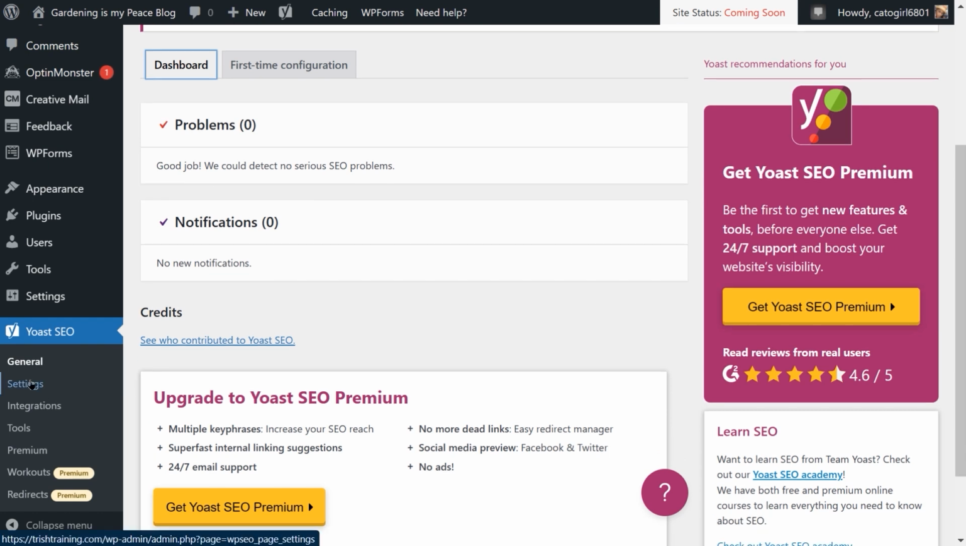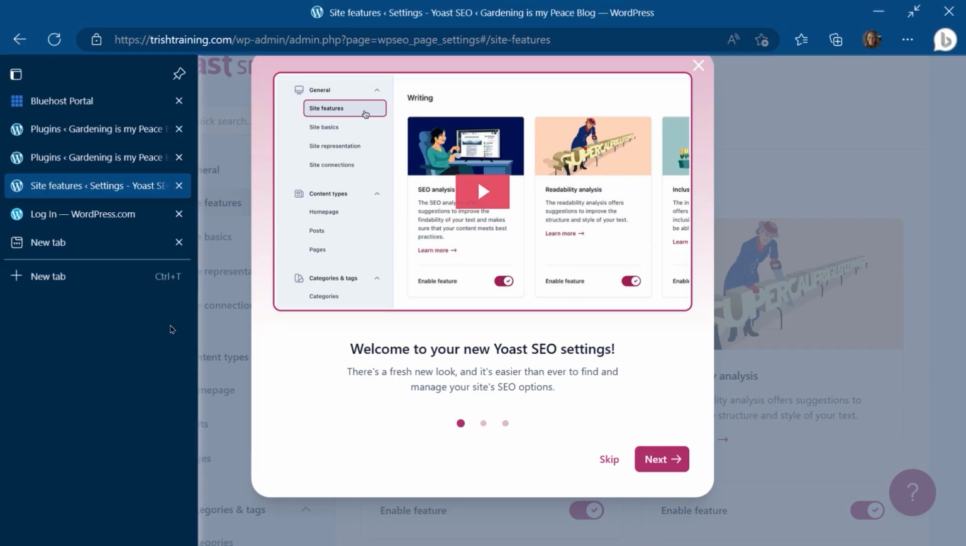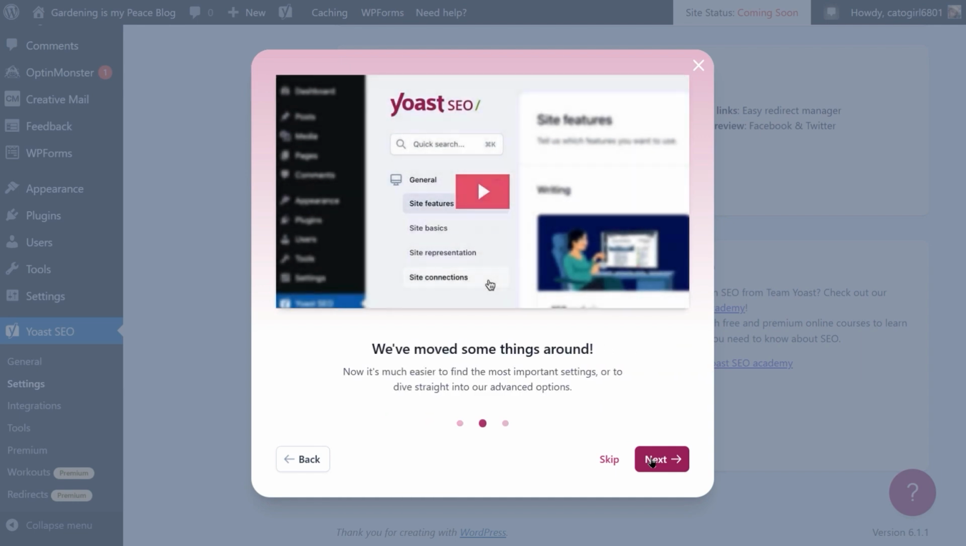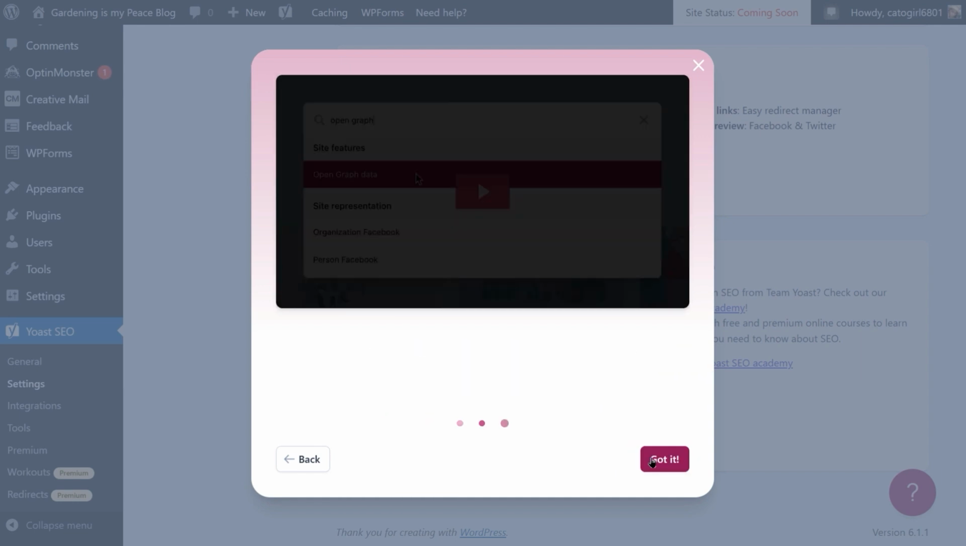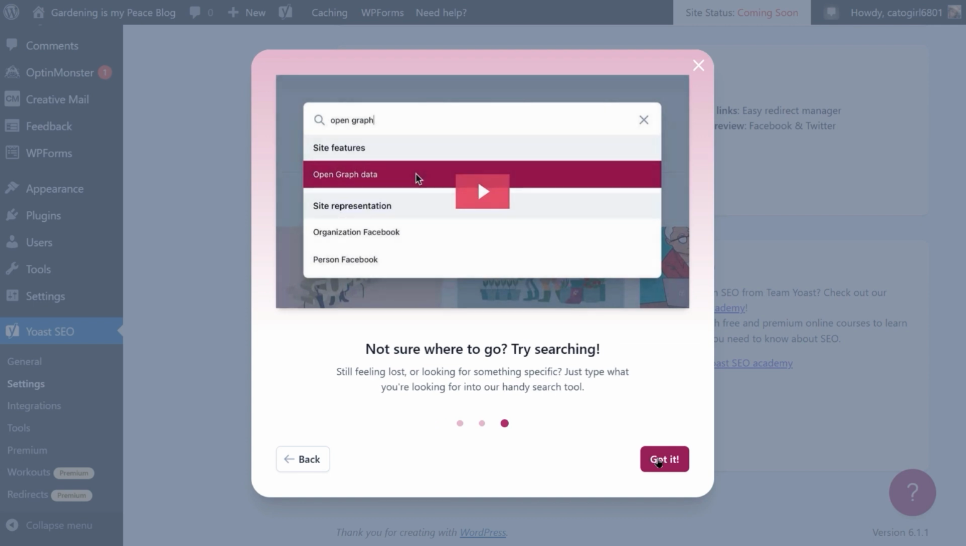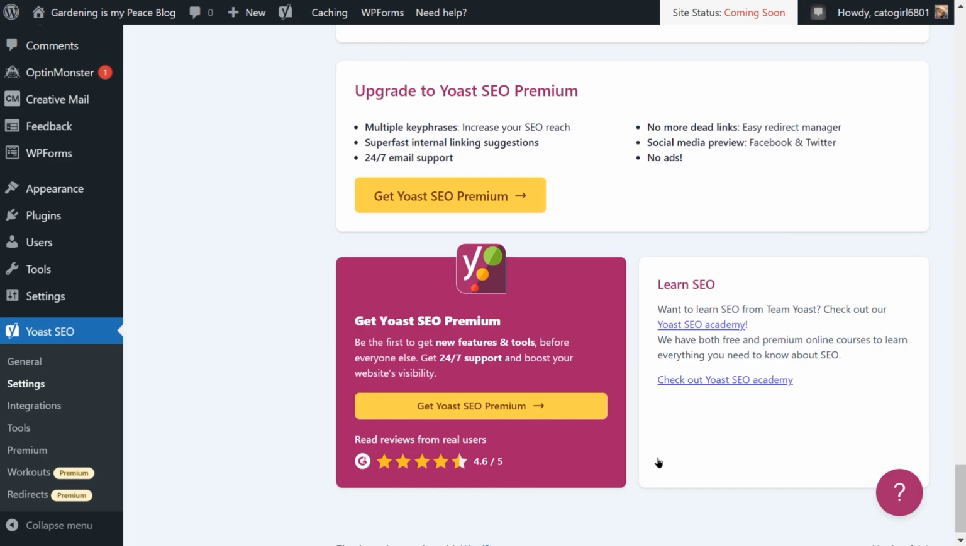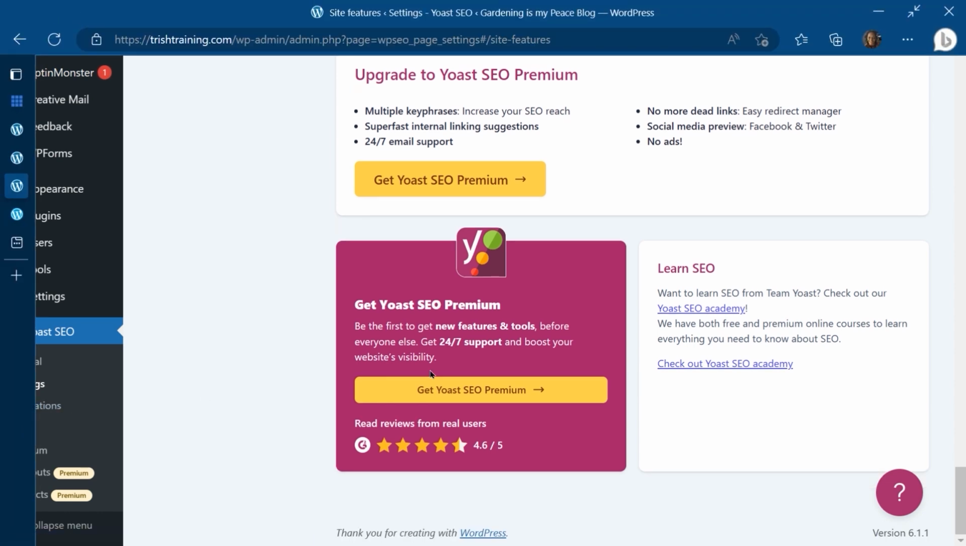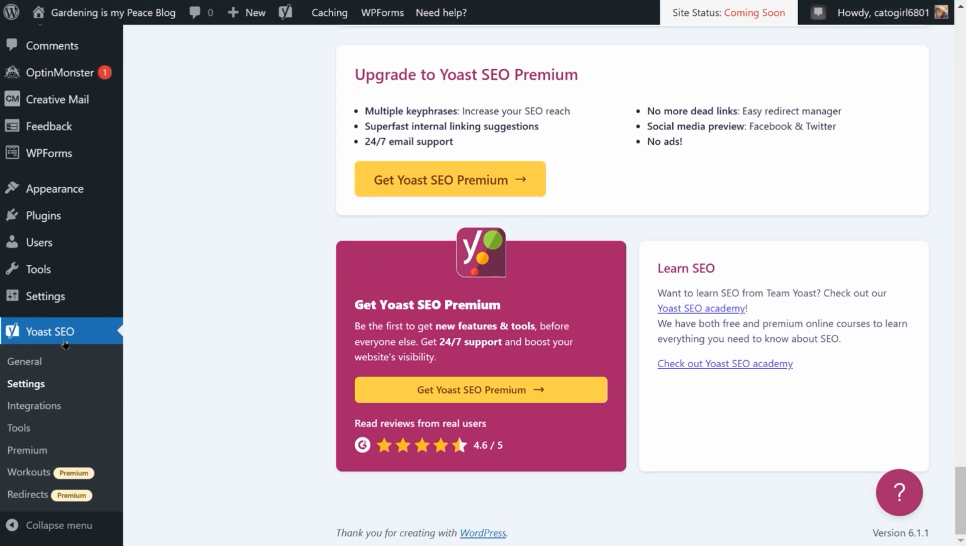And I can go to settings. And it brings me to this panel. Welcome to your new Yoast SEO settings. I can go next on here. It's giving me some information. They've moved things around with this upgraded version. And I'm just nexting my way through there and then got it, right? So it's just giving you some navigational information. And then also under Yoast, you have integrations, tools, and premium. And you can take a moment and look at those categories.